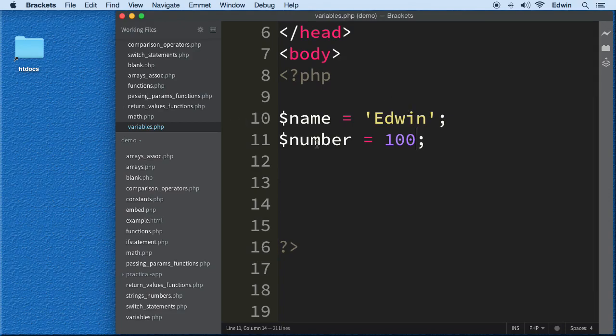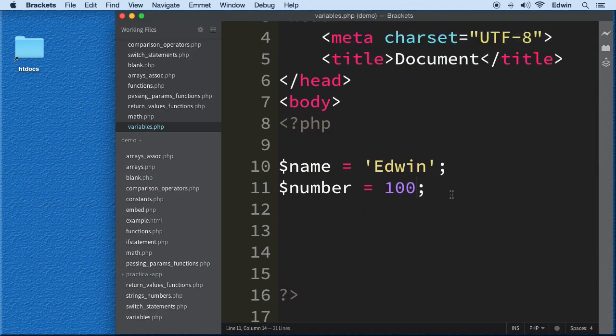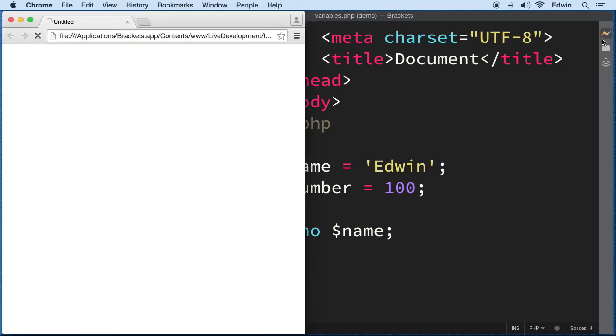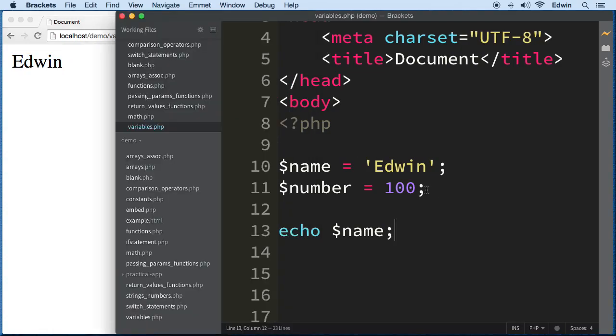All right, so now how can we use these variables? Well, let's use a function called echo, and let's echo this out. Let's open the browser by clicking on this little icon right here, and we can see right now that we are displaying the name Edwin, the value Edwin, by using the variable name. So now we can refer to this data by using the variable name, and we can do the same thing with this one.